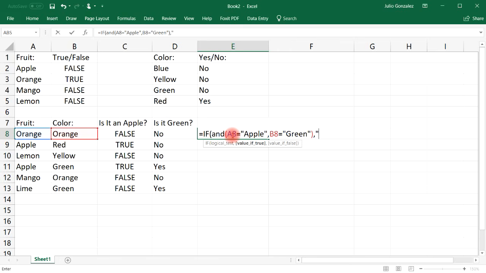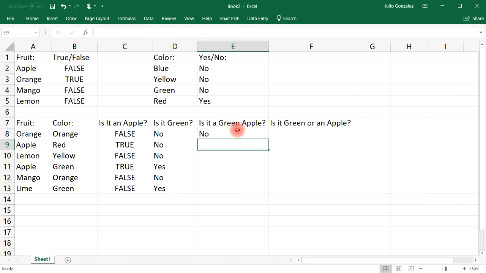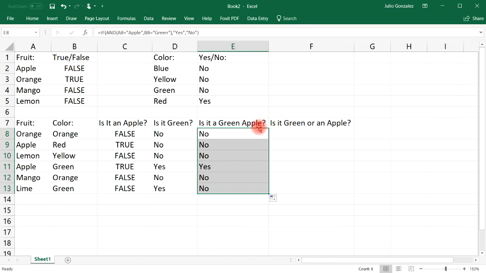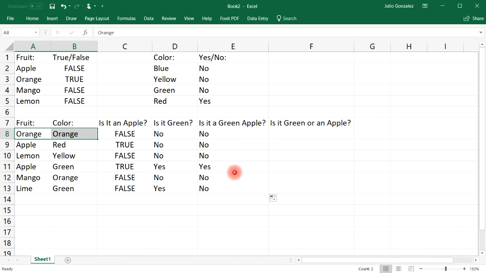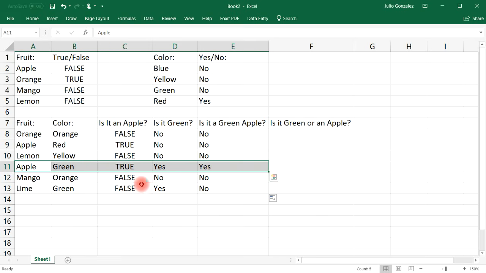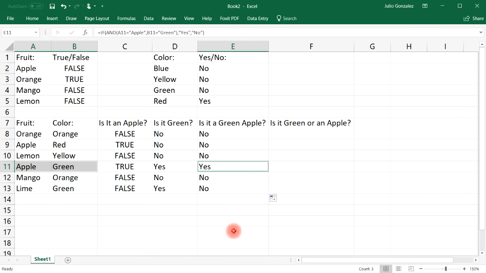Now in quotations, let's type in yes. We want Excel to say yes instead of true. And then the value, if it's false, we want it to say a no instead of false. And so let's go ahead and extend it using the little button at the bottom right. So here we don't have a green apple. The only time we have a green apple is in row 11. So here we have a green apple and we have an option of yes.